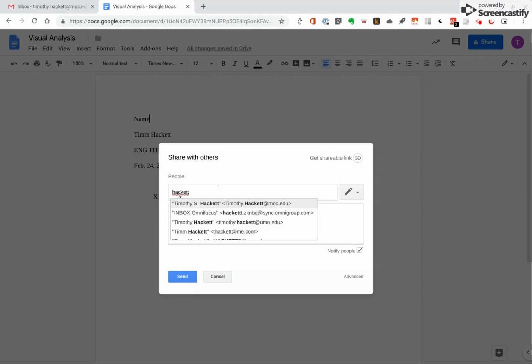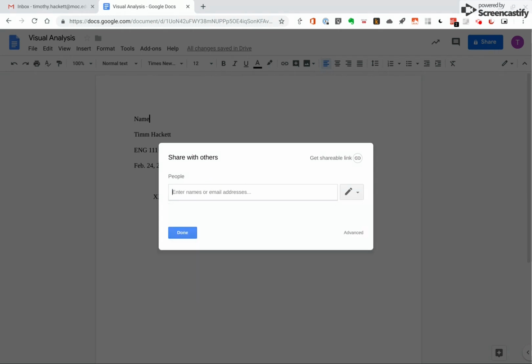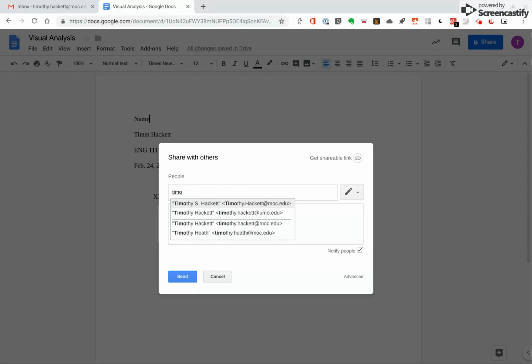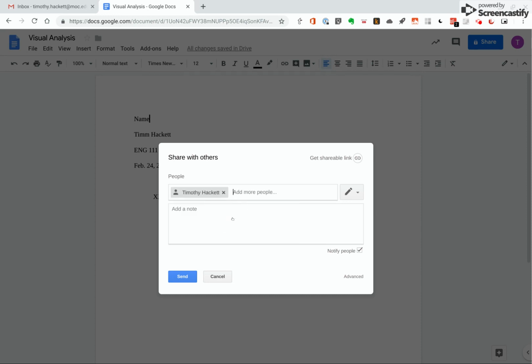Now, you see I've got several of my name or addresses I use. So if we did Timothy, all right, there's a Timothy Heath we can see, but please don't send your papers to him because he'll probably freak out. All right, so I can do that.